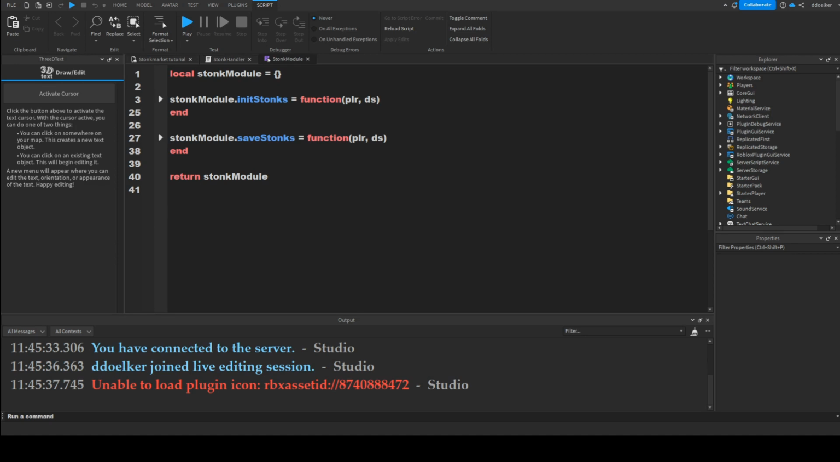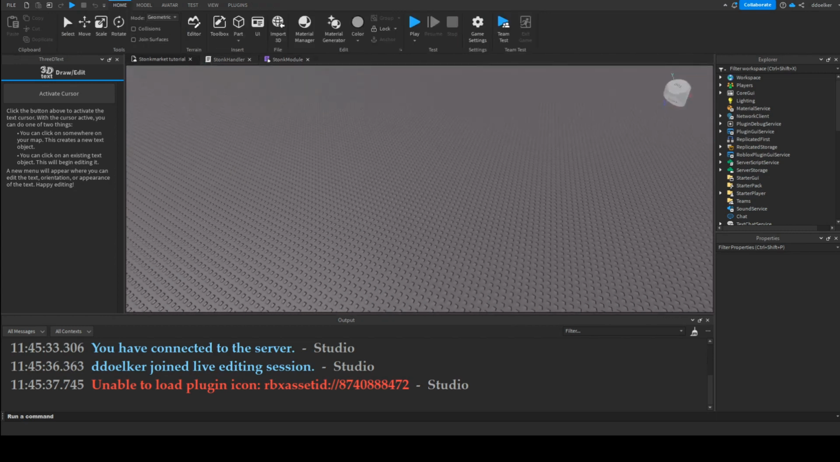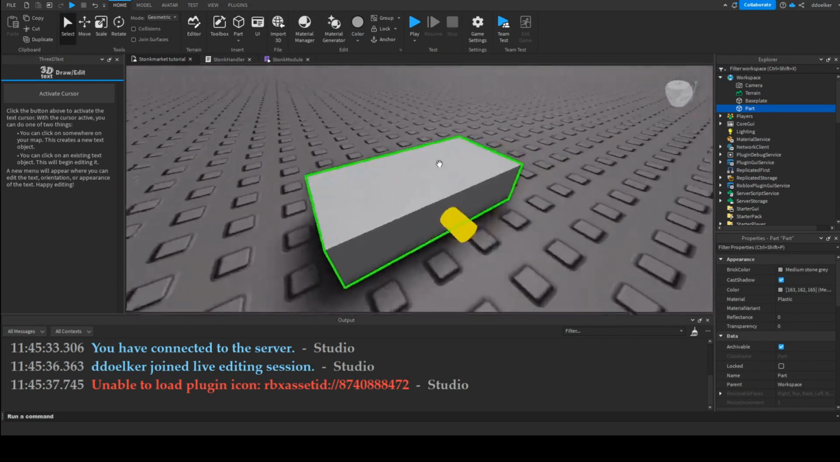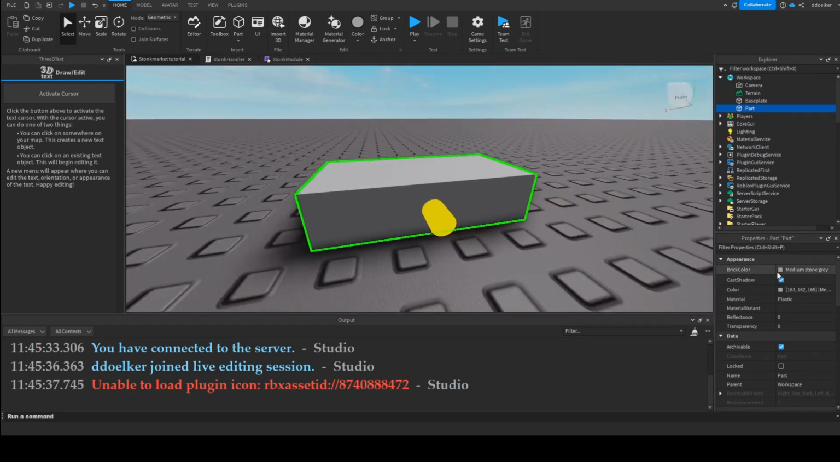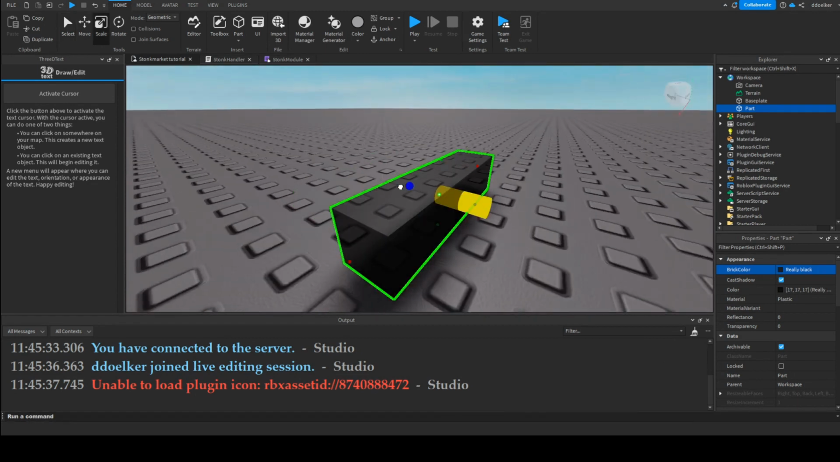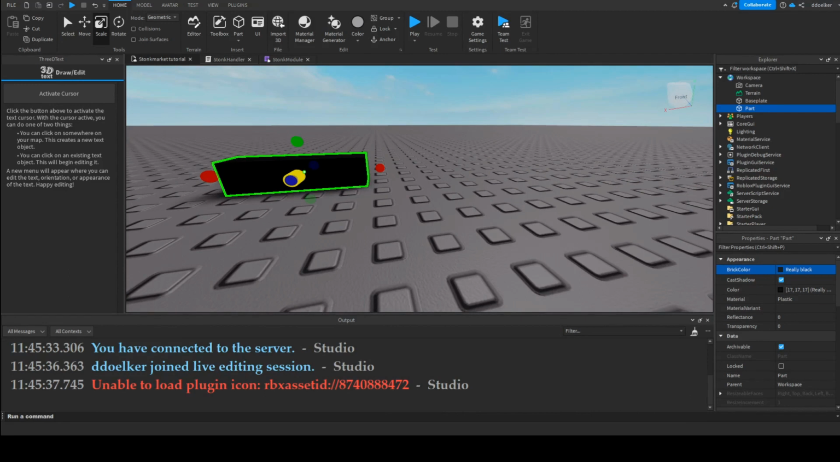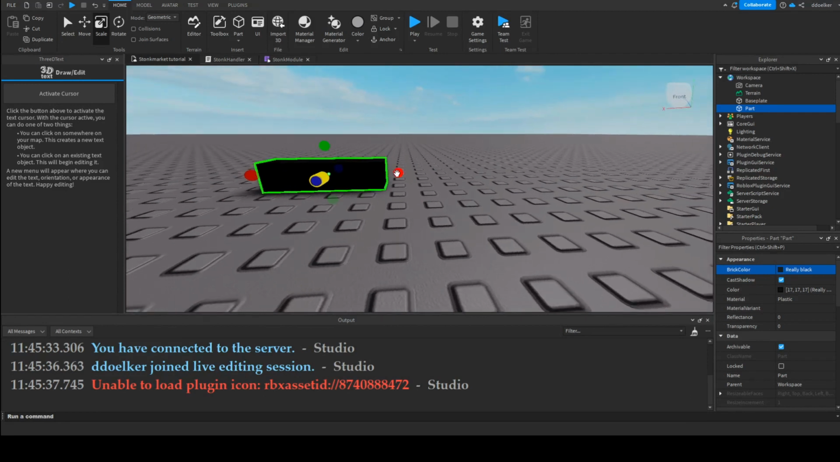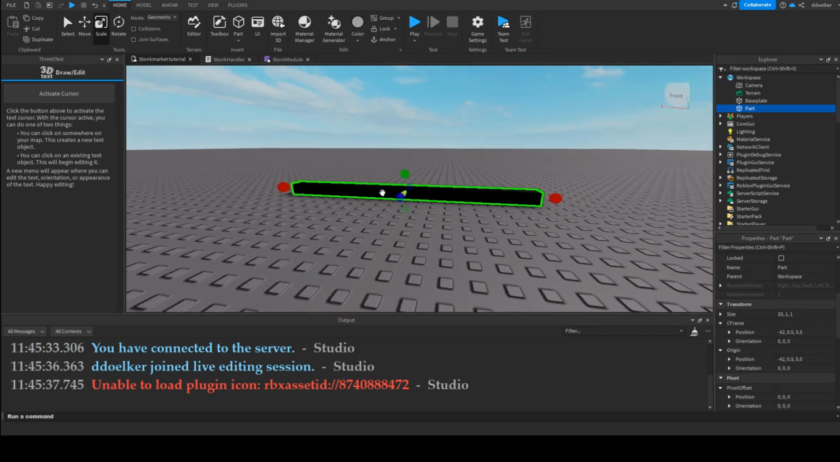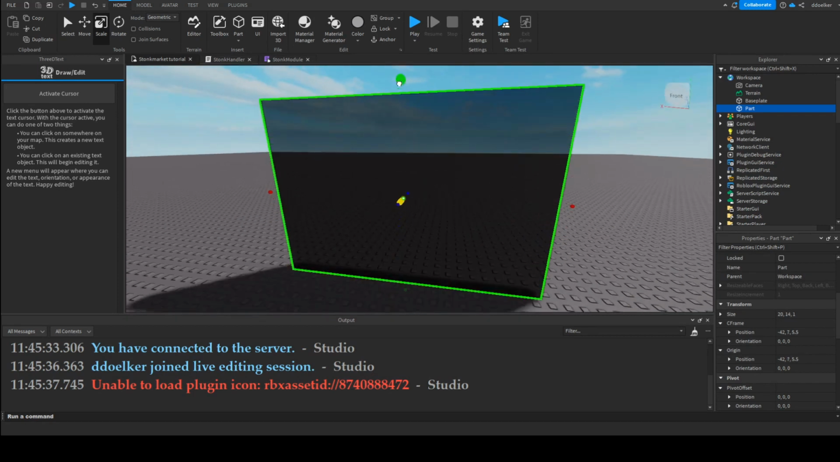As for instance, having a display for the stonks. So what we're going to do is insert a part over here, and this is going to be the part for the adornment of where the stonks are displayed and where you can buy them. So I'm going to make this part black, and I'm going to make it quite a decent size, about, let's say, like this and this.